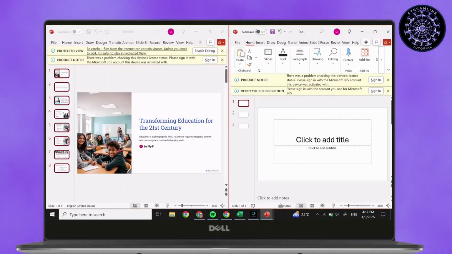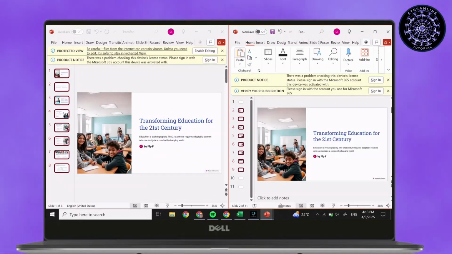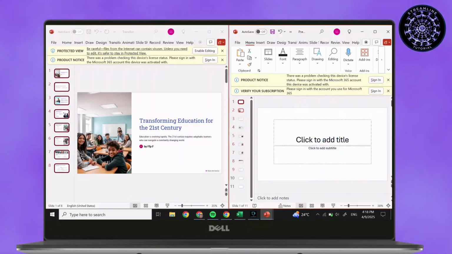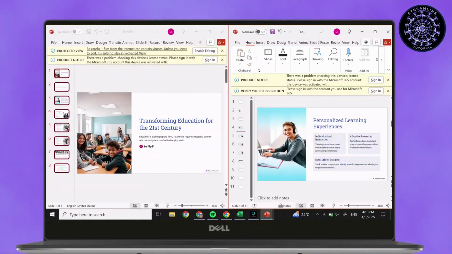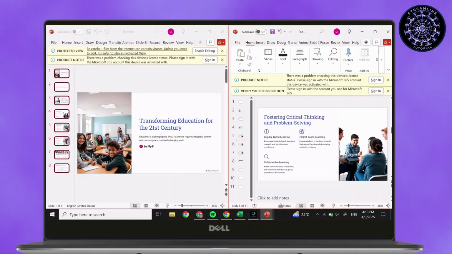And open another slide, go to Home and then press Paste. After you press Paste, the slides you selected earlier will be pasted in here in order, and the slides that were selected will be pasted in the other PowerPoint. This is how to copy slides to another PowerPoint.